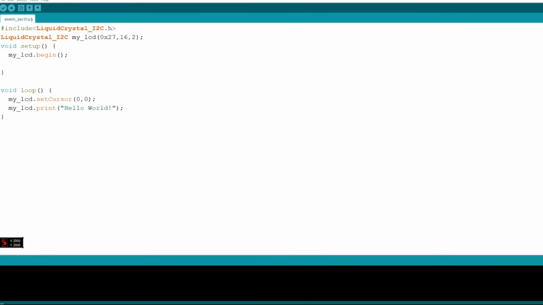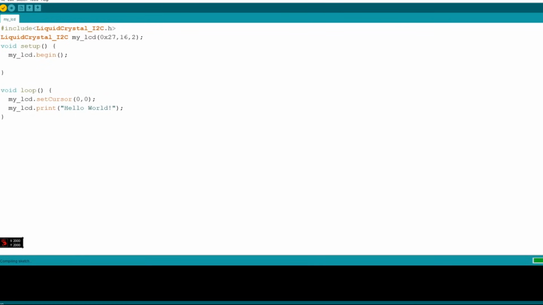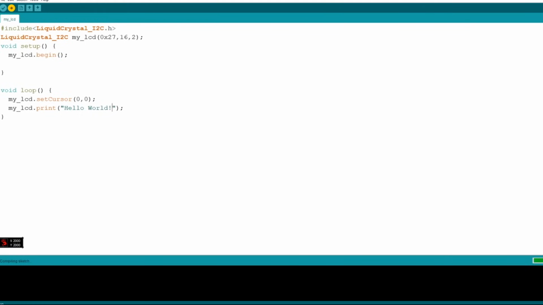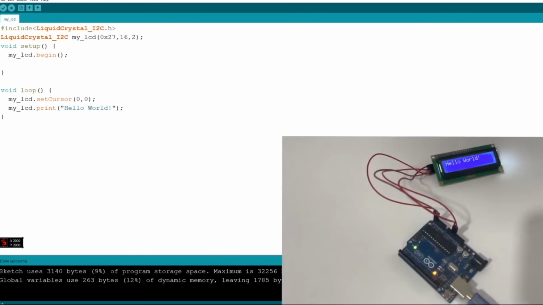Alright, we are done. So now let's verify our code, and also let's save our file. For example, let's write here my_LCD, and also let's click the save button. And as you can see here, the compiling is done. So now let's upload our code to the Arduino. And as you can see here, the uploading is done. So now I will share my camera with you. And as you can see here, we have successfully printed text on the LCD screen. So now let's continue with our next lesson.